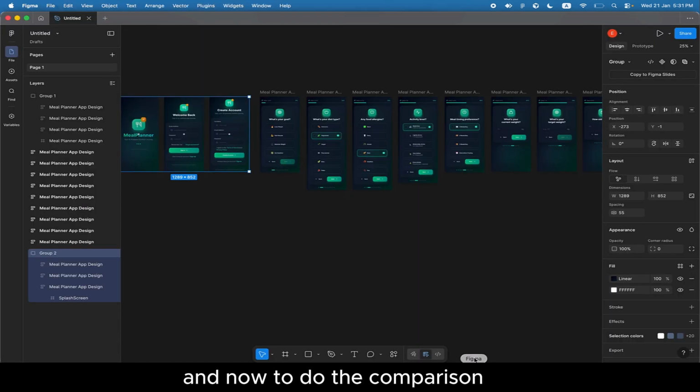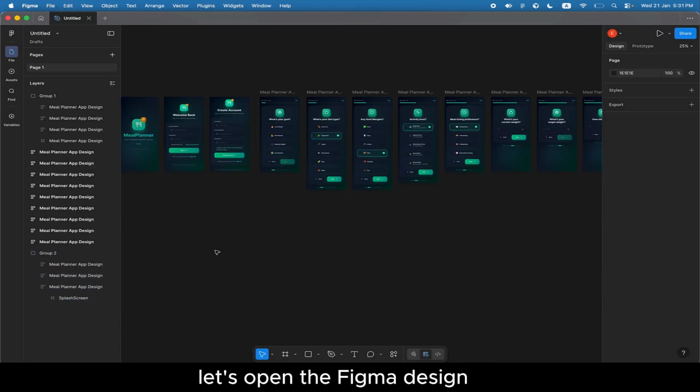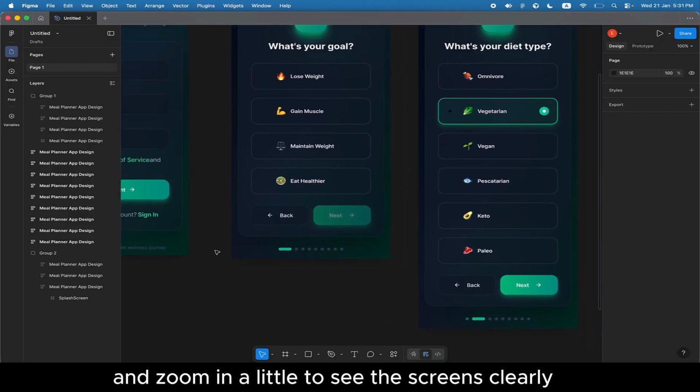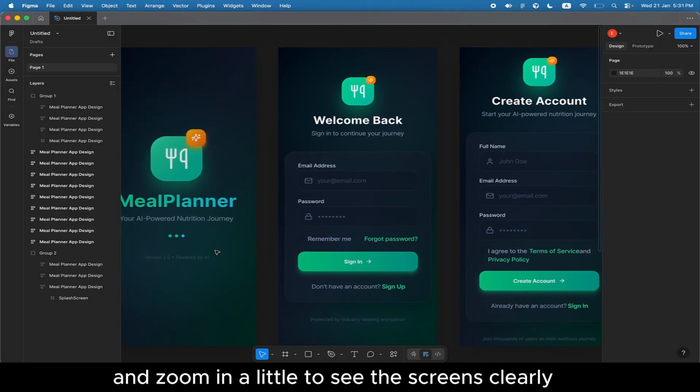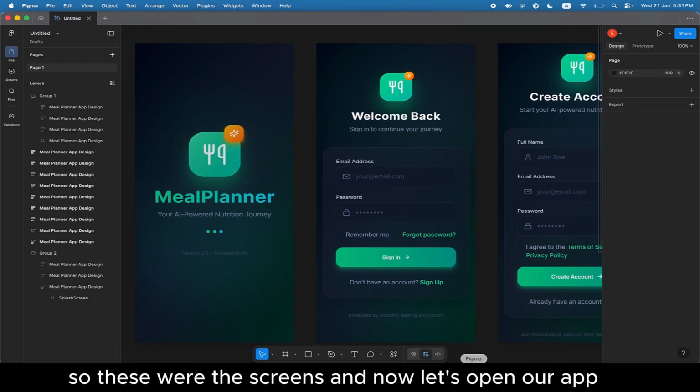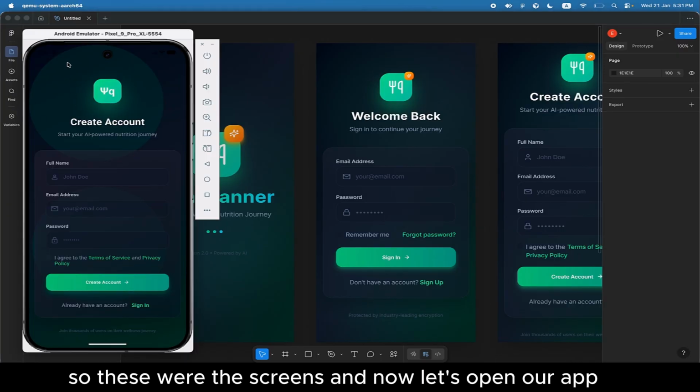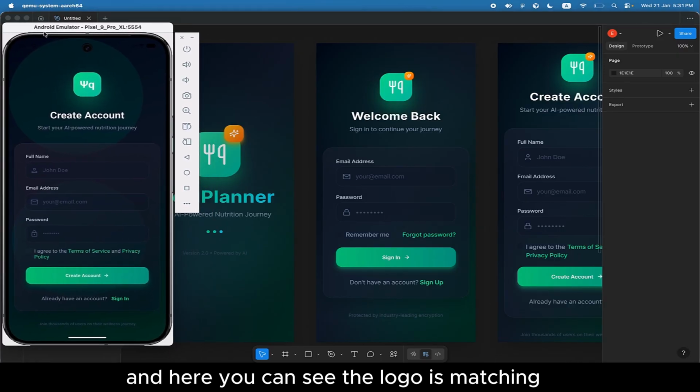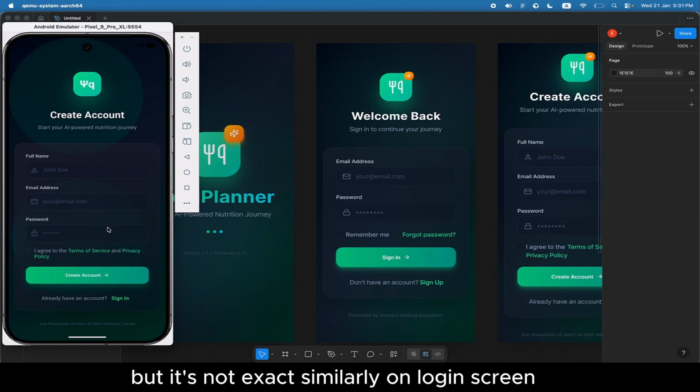And now to do the comparison, let's open the Figma design and zoom in a little to see the screens clearly. So these were the screens. And now let's open our app. And here you can see the logo is matching, but it's not exact.